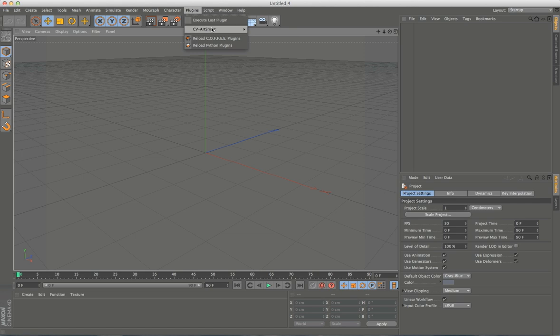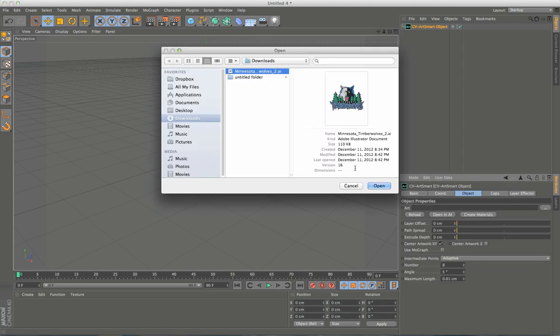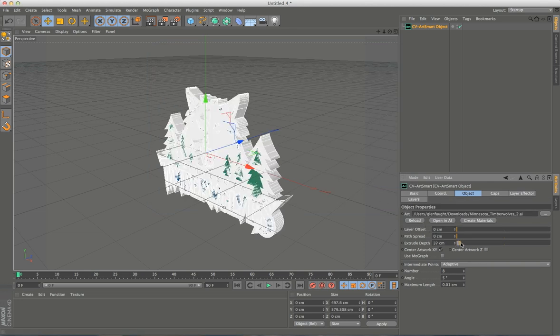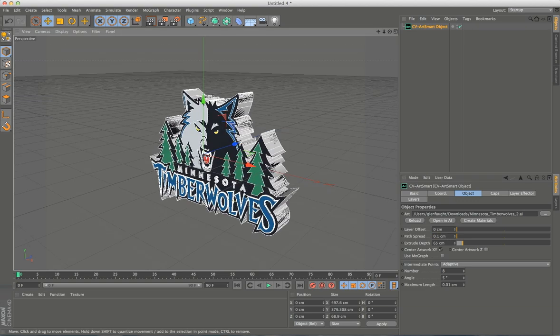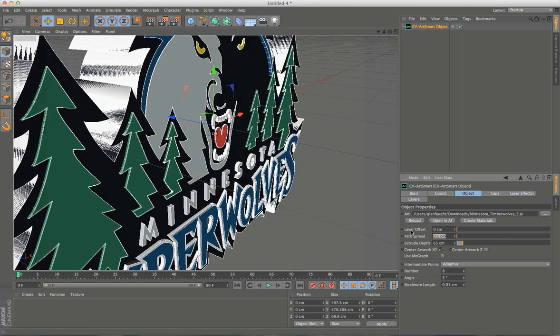So let's go to Plugins, CV-Artsmart, CV-Artsmart Object, and under Art, I can load up an Illustrator file. Let's open it up. I have a Minnesota Timberwolves logo, so I can go in and extrude this out really easy. Now you can see it looks kind of weird here. That's because everything's on the same layer. So under Path Spread, I can go in and spread everything out. So here's my logo, spread out a little bit. Maybe I want to do a little more.